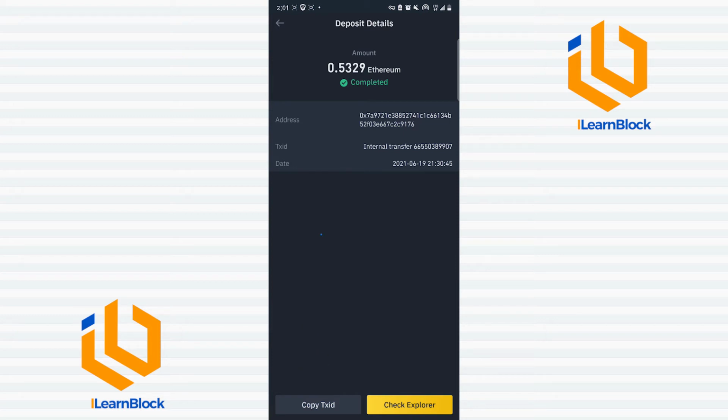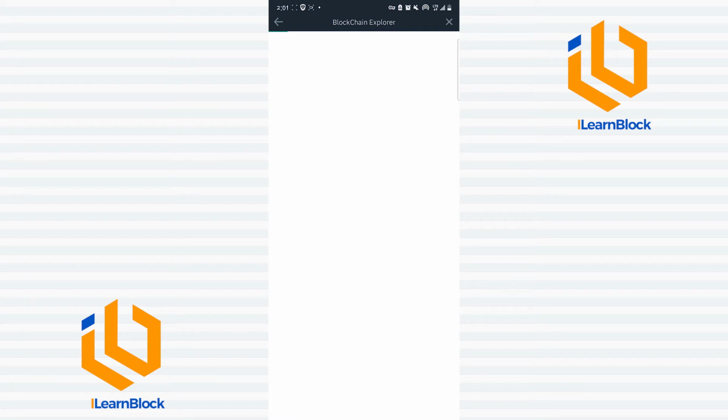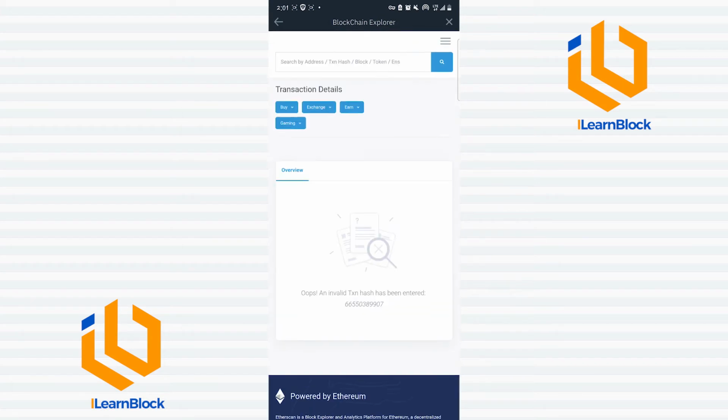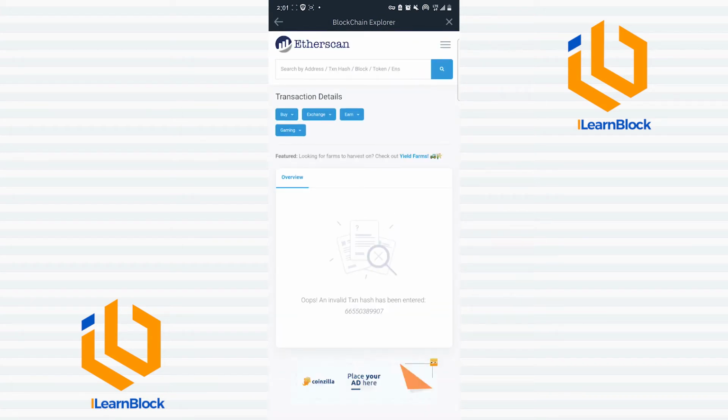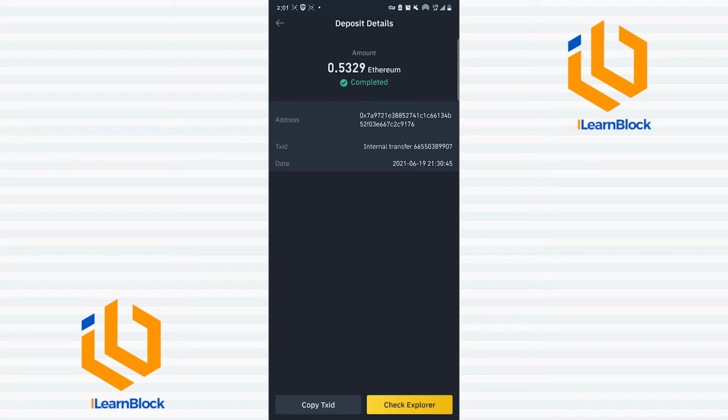Now, you can either copy the transaction ID, which is the hash, or just check the transaction directly on the blockchain. So when I click on Check Explorer, it takes me straight to the blockchain transaction. And okay, for this particular transaction, I do not get to see the hash or the transaction. The reason is because this is an internal transaction. So let's say on Binance, if I send ETH from my wallet to another Binance user, you don't get to track the transaction on the blockchain because it is regarded as an internal transfer.